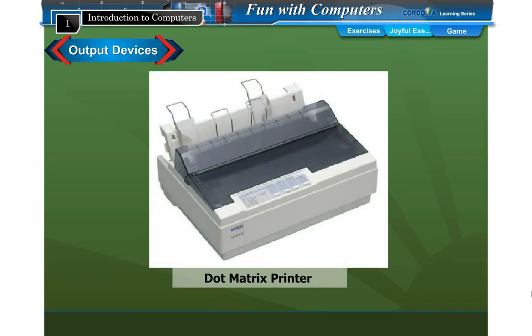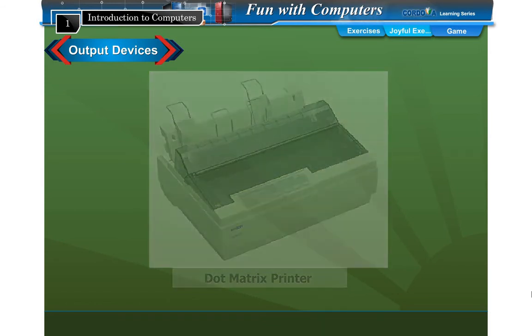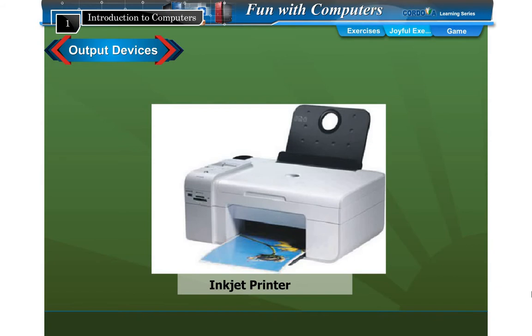Dot matrix printer. This printer contains movable print heads with pins that strike the ribbon, placing a dot on the paper, with hundreds of dots forming images or text. These printers are less expensive but are very noisy. Inkjet printer. This printer forms letters and images on the paper by spraying small streams of quick-drying ink. The speed of this printer is given in LPM, lines per minute.